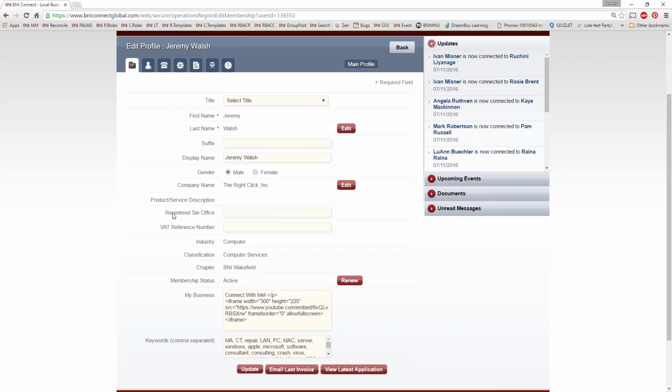But if you do see an error there, just request that change and your regional office will be happy to help you out. The next two things here, the registered tax office and VAT reference number, for those of us in the United States that have no idea what those things are, those are basically things that you have to put in other countries. VAT stands for value added tax. It's kind of their sales tax ID number. And it's the same thing with registered tax office. I think it's Australia that might use that, but that's why they're showing up here. You can safely ignore those.